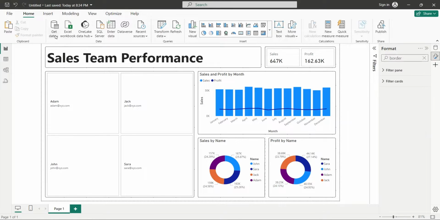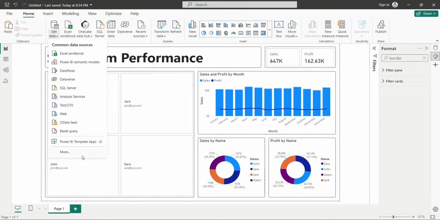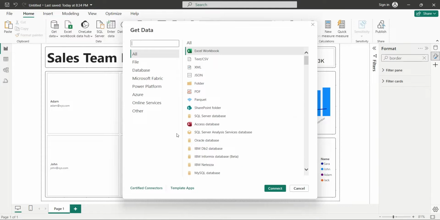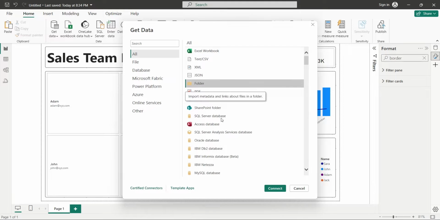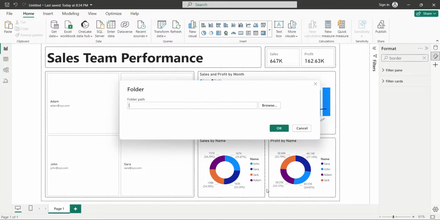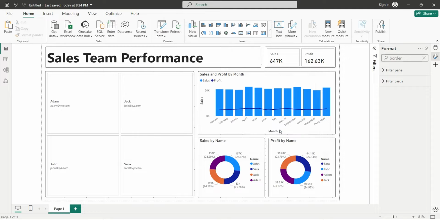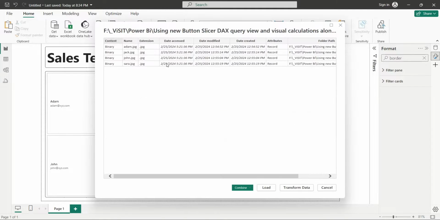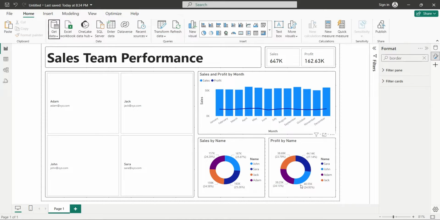Now we need to display salesperson's photos, for which we will connect to the folder in which we have their photos, using the Get Data feature. Enter the address of the folder where the photos have been stored. Click on the Transform button to transform the data in the Power Query window.